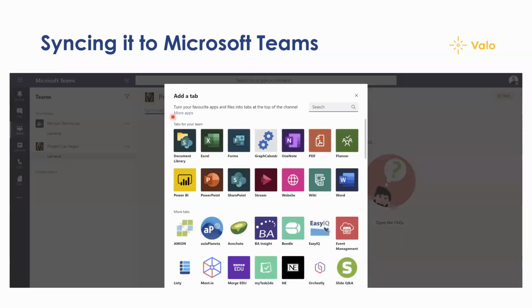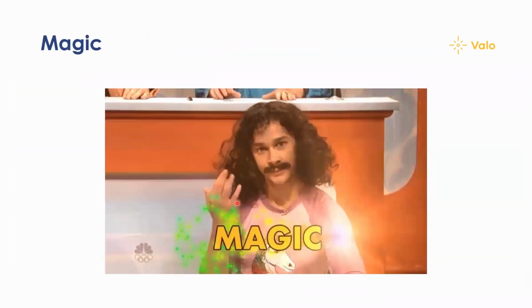Then when you go and add a tab, you will be able to see that app right here as any other app that exists in your Microsoft Teams App Store. It's controlled. It's manageable through app policies at the Teams level. So if you want to limit who can access this app, who has this app automatically installed in their clients, who can install it, who cannot, who can view it, who cannot, you can do that at the Microsoft Teams level. And then afterwards, it's magic.